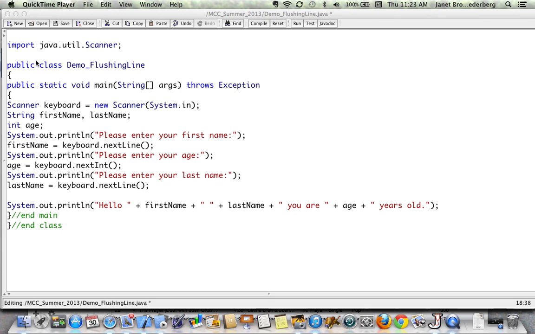Hello, this is Professor Brown-Sederberg, and I want to just take some time to demonstrate what I call flushing a line. Very often, when you write a program that asks for user input, it'll compile just fine, but then when you run it, it doesn't run the way you expect. It skips over allowing the user to enter the information as requested in your program.